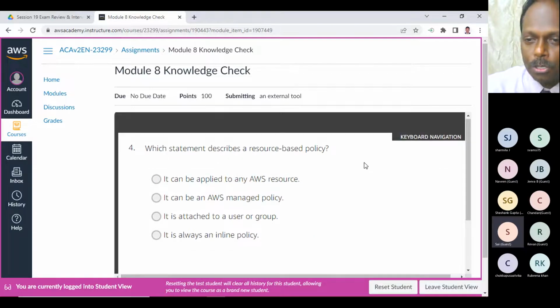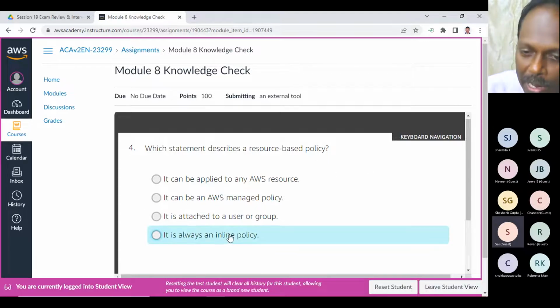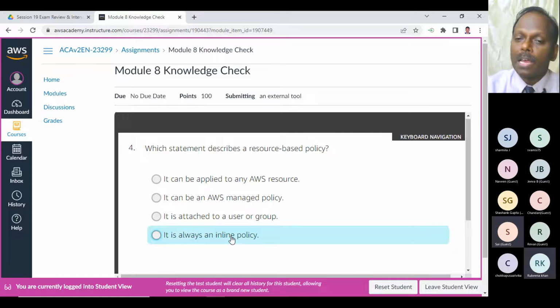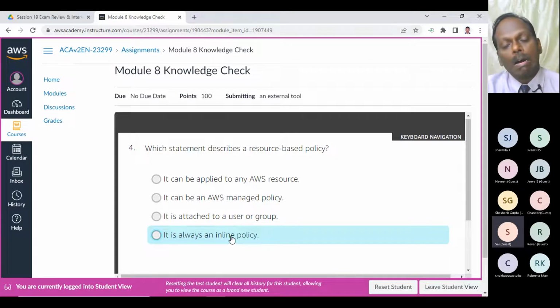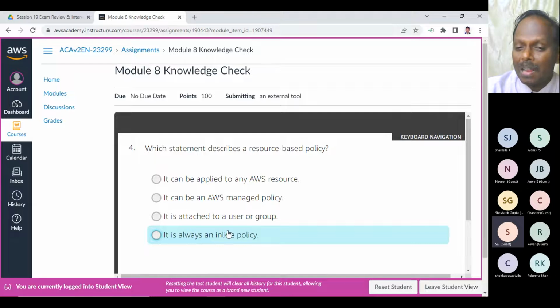Which statement describes a resource-based policy? We did that resource-based policy. It means a specific resource we are tagging. We did a policy and we have specified a resource also. I mean, we assigned that role manually to an EC2. Same thing. You can define that in an inline policy also. If you define an inline policy, you can define a specific EC2 when creating the policy itself. No need to again assign to EC2. That is called an inline policy. Should I repeat once again?